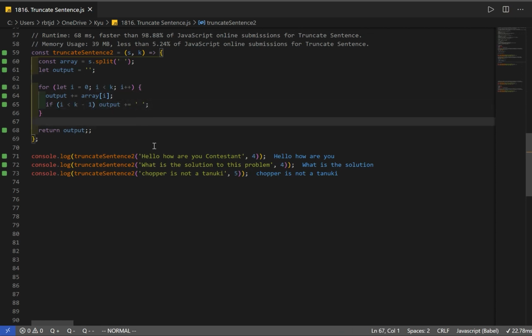So for the first one, I add hello, and is I less than k minus 1? Well, it's true, so I want to add a space. Now is my second word, well, I add how, and I check again, is I less than k minus 1? So I add the space and do that for all the elements. And obviously I don't do it over here because that way, if I were to have it, I would have a trailing space and our solution wouldn't work.